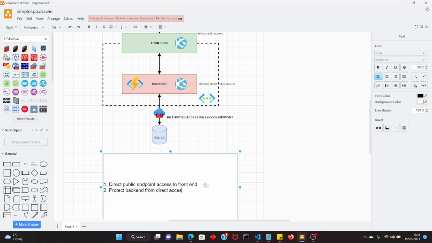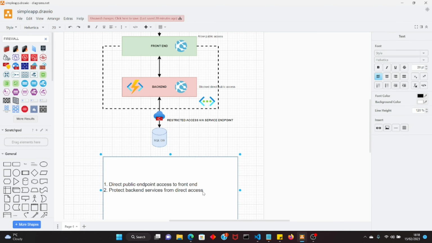Then we need to protect our backend from direct access. So the backend in infrastructure should not be reachable via the public endpoint. What we're going to do there is we'll have access restrictions in the backend, so that the backend only allows communication from the front end. So the front end will be inside a subnet, and that subnet will have access to the backend.